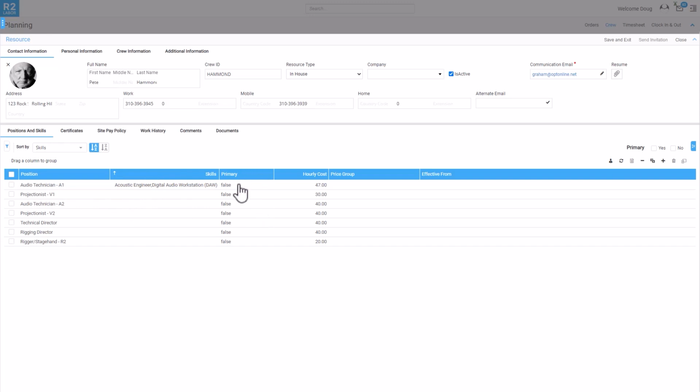We can define which is a primary position, they don't have to be, and we can define the hourly cost for each position. So of course this has an impact on our cost calculations when we're looking at putting an order together and overall profit margins. The hourly cost for the position would impact that cost for the order.